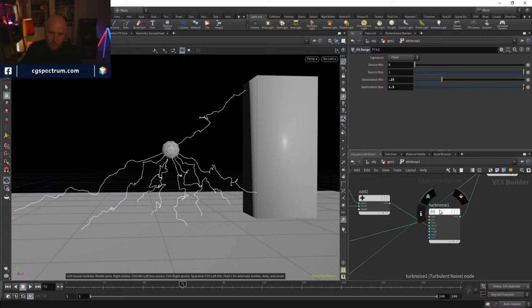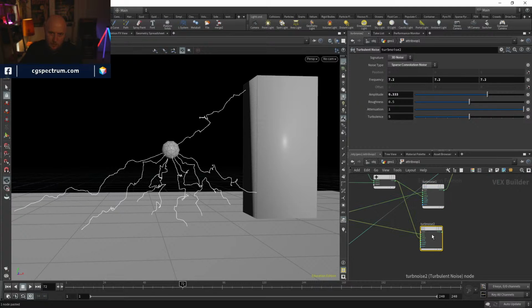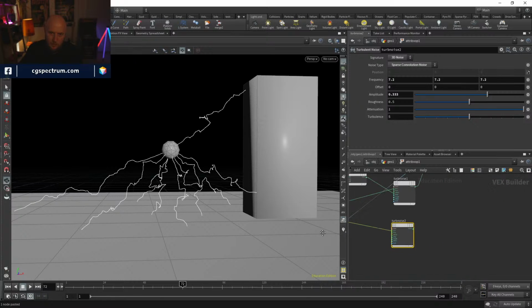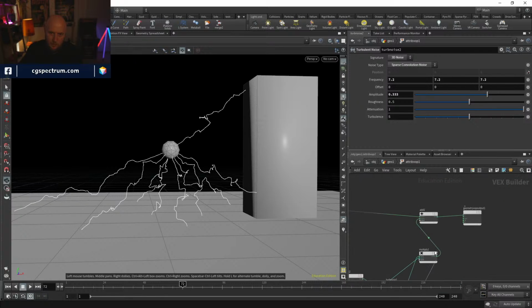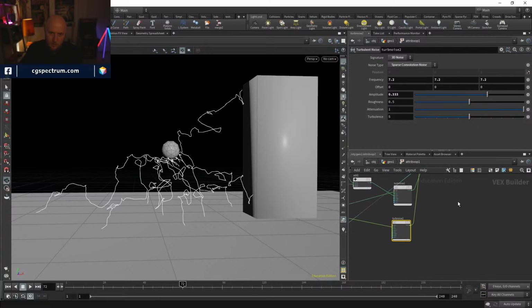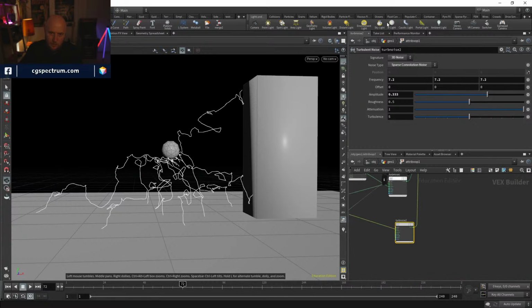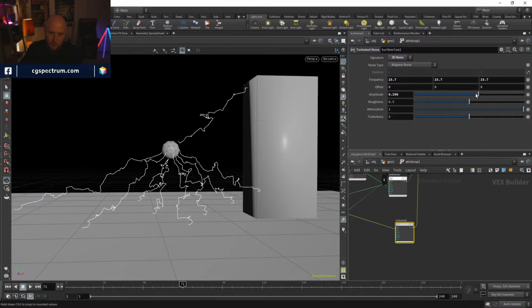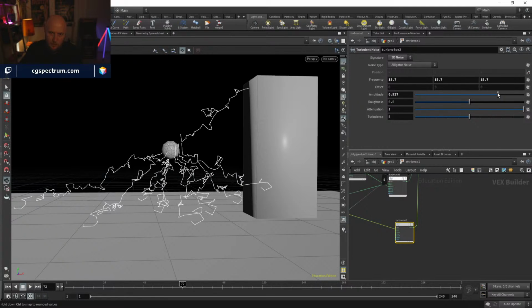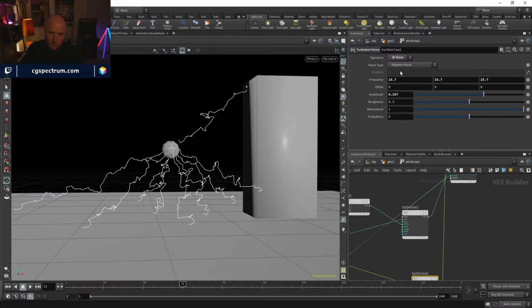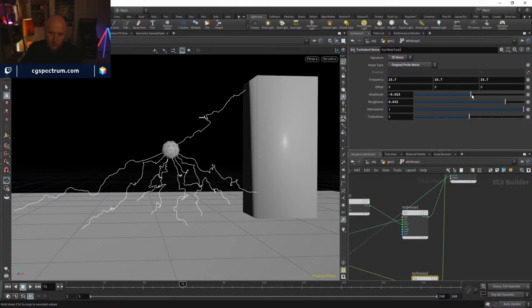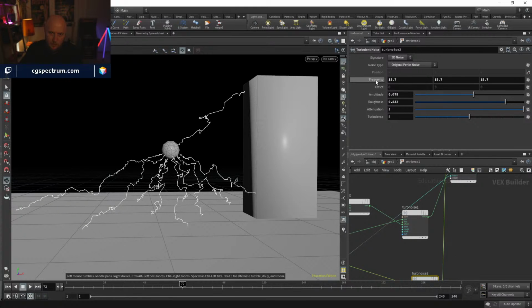So I'm going to copy this turb noise here. What am I going to do? I'm going to layer up another noise. I'm going to use this position again, and add this to my overall position. This one is going to be a high frequency noise. Maybe I'll do alligator, and I'll do a low amplitude. Is that what I want to do? Maybe original Perlin would be better. High roughness, low amplitude, just to get some really high frequency stuff going on.